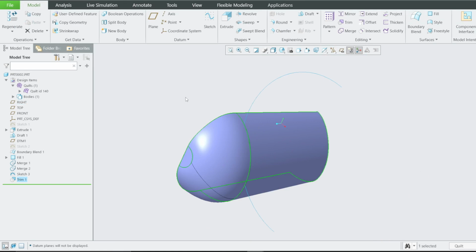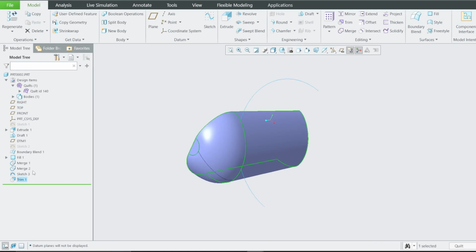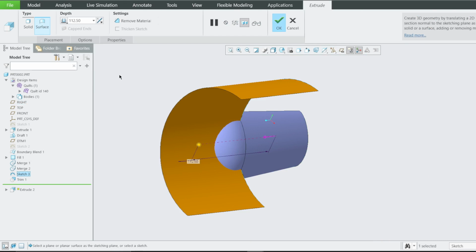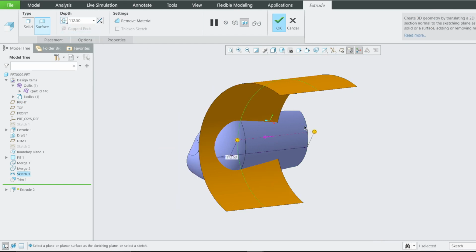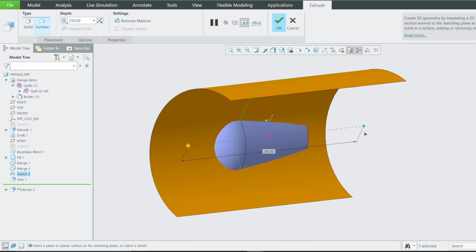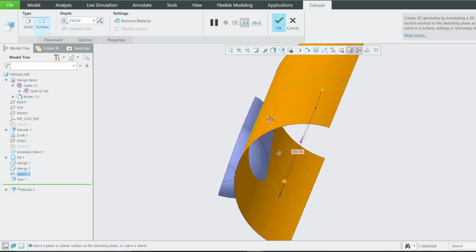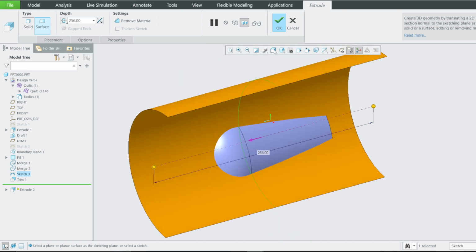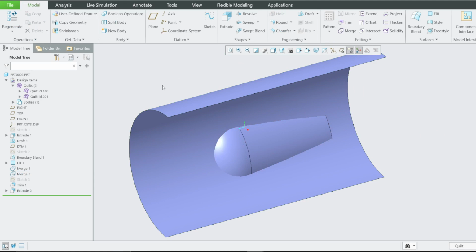Then the next step is using this curve. I want you to extrude, but I want us to extrude symmetric on both sides. Just pull it until it covers your part completely, then say okay.